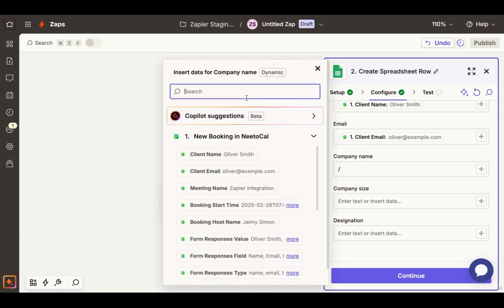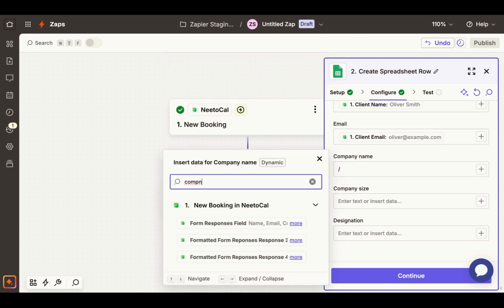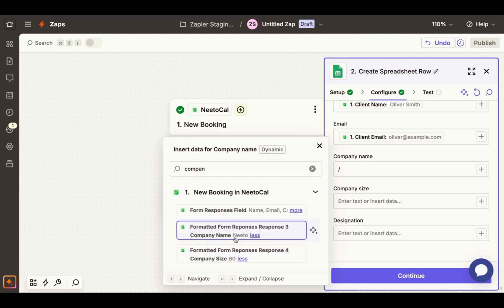If you search for company name, you might not see the response in the first go. The reason being is the field mapping that is present over here is given as formatted form response. If you expand it, you will be seeing company name. So formatted form response, company name is actually present over here.